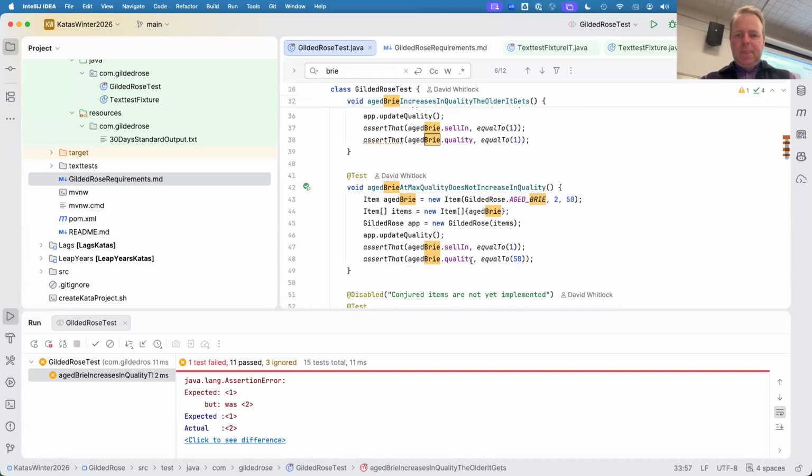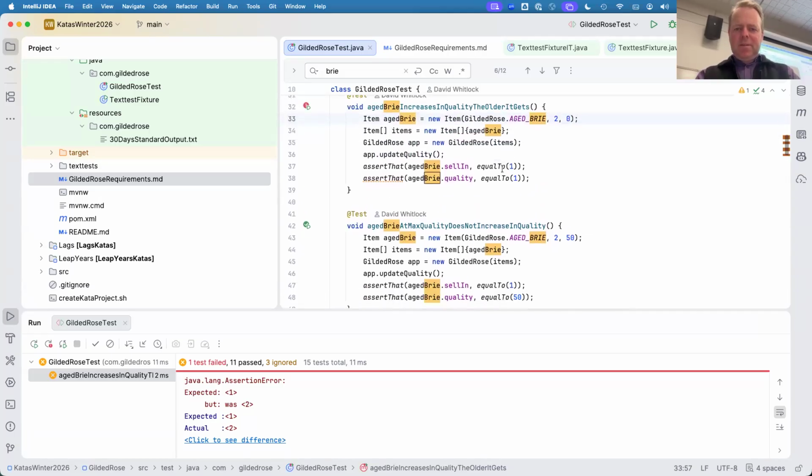Then no, it's just never want to be and not. No, so why did this one fail? It was expected 1, but was 2. Oh, it's probably, wait, which one? It was the quality was 2. How did the quality get to be 2 before? That's weird. But isn't it great that we have tests to find this stuff for us?